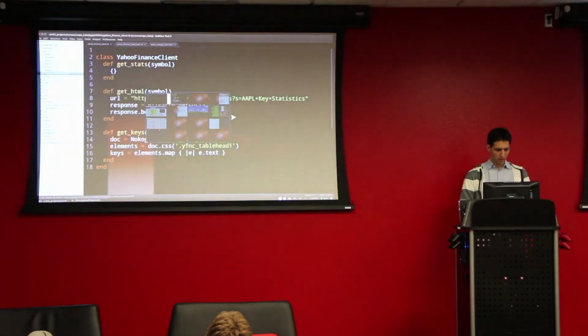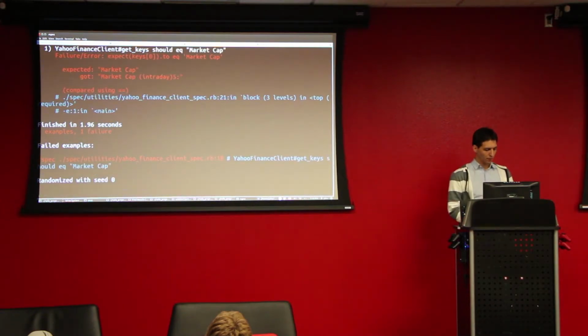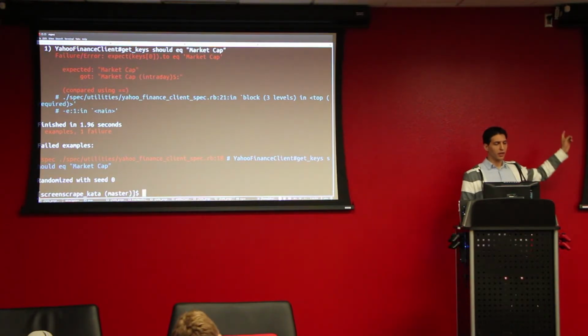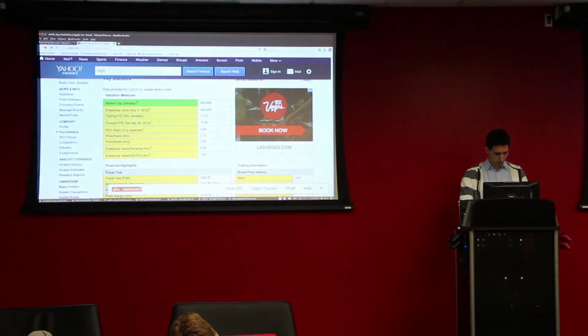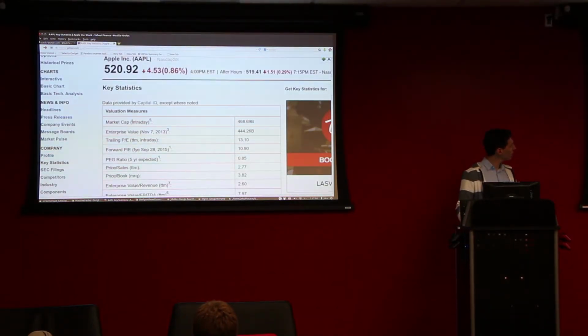Okay, so let's run our test and see what happens. Okay, we have some success. We expected to get market cap. Instead, we got market cap parentheses intraday 5. So we're doing pretty good. We need to clean up the text. If you notice these keys here, some of them have a little bigger text, some of them have parentheses, some of them have superscripts, and they all have colons at the end. And we don't really care about what's in the parentheses.